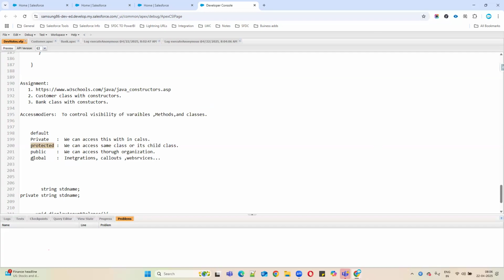Okay. So now the last one is the global keyword. So normally the purpose of the global keyword is that we can use it mainly for web services, sir. Web services: if you want to send your data to another system, or another system wants to access your data, then which keyword can we use? The global keyword. Okay. Mainly in Salesforce we can use it for web services.